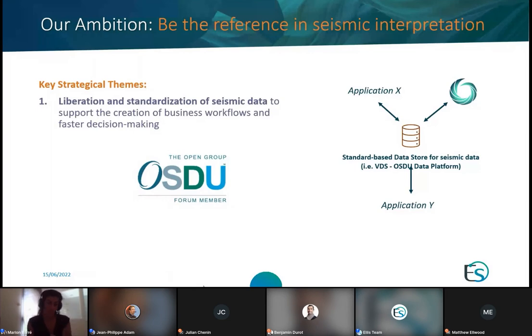And the OSDU data platform is a great example of how, collectively, an open source standard-based data platform can be built. And so an application such as PaleoScan needs to adapt to this new data-centric era to fulfill all of these new requirements about standardization and cloud requirements. So Jean-Philippe and Julien will present you in a minute the first step in our OSDU VDS journey for PaleoScan.